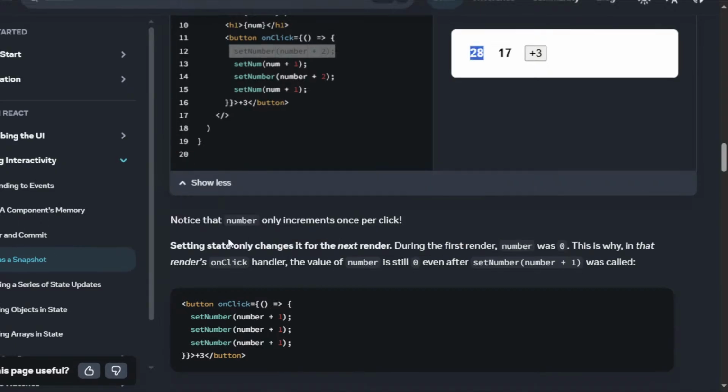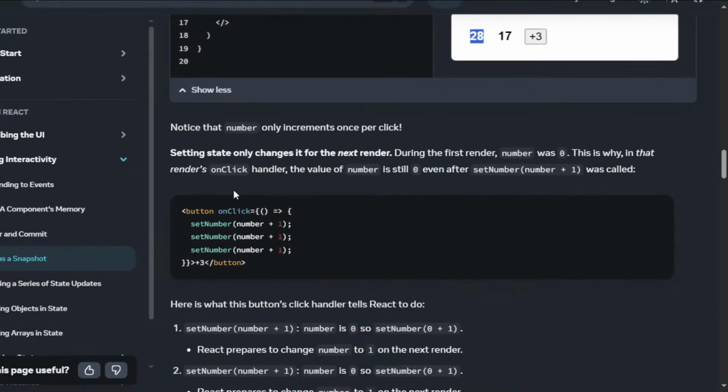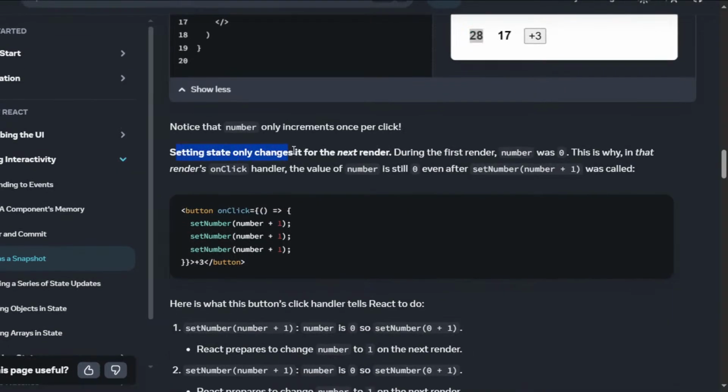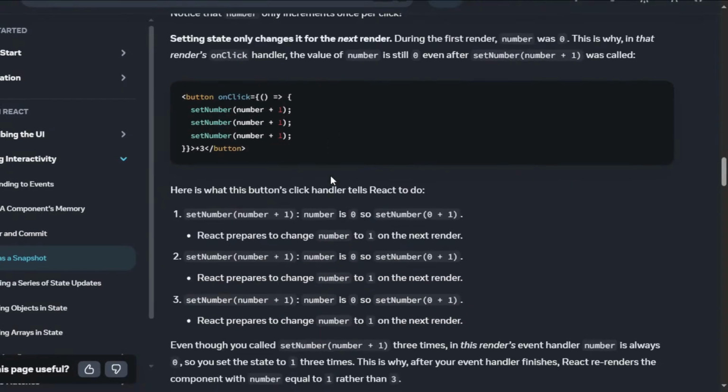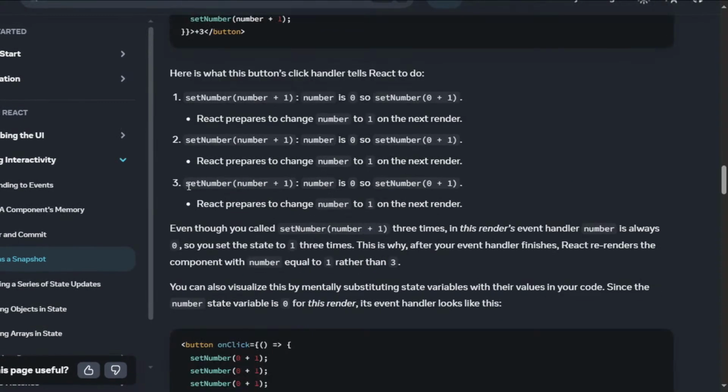So it's rendering only from the state, not all the things. Setting state only changes it from the next render. During the first render, number was 0. This is why that's rendered on the click. So what happened here? Set number plus 1, number is 0, so next it's set number 0 plus 1. React prepares to change number to 1 on the next render.